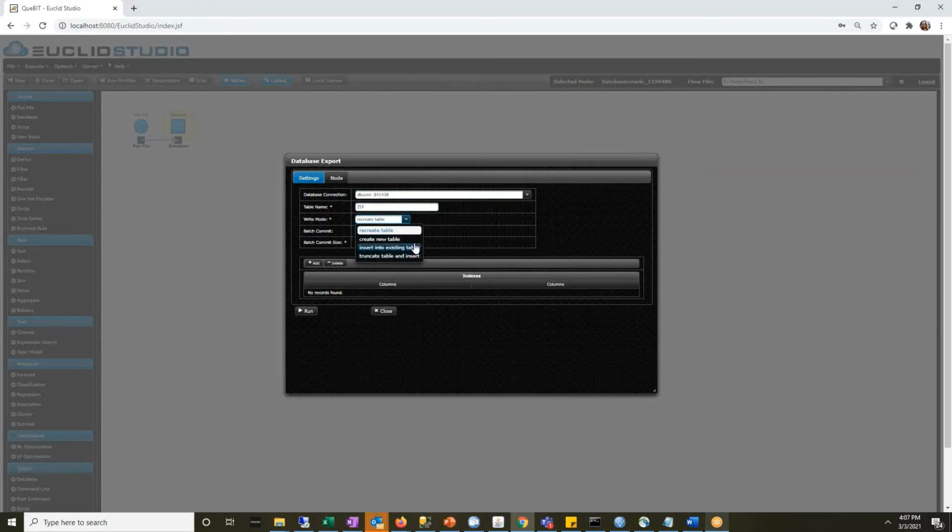We've also got some options here around inserting into an existing table. Batch commit is a way to commit many records at once rather than one at a time. This greatly speeds up the data processing if you're inserting a lot of data, so that's on by default. Down here, you can also choose to add an index if you'd like to index the table after it's populated. So we'll go ahead and click Run once we're good with all these options.